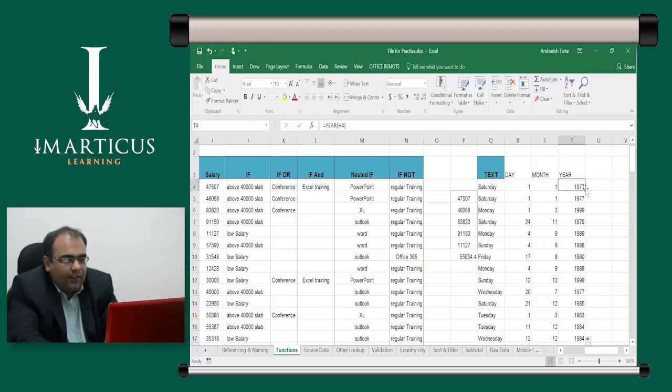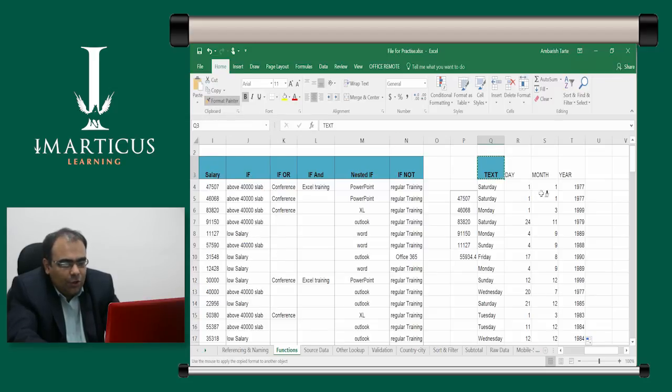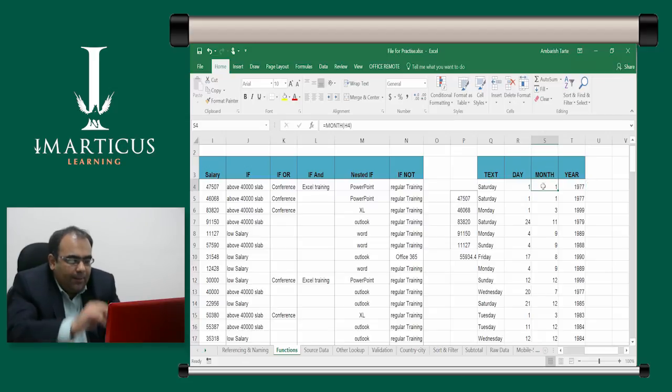Okay, so we've done the day formula, the month formula, and the year formula as well. Let me quickly take a format painter here, and I can just roll my brush over R, S, and T, and that's it, it's done. So we've seen the multiple date functions regarding the date in this video.